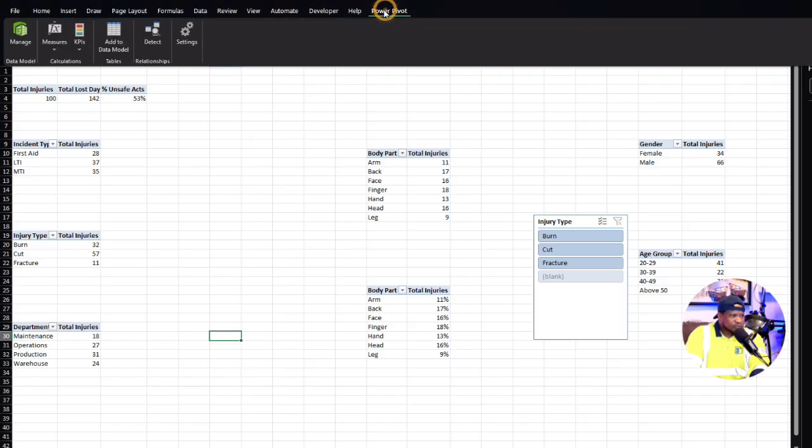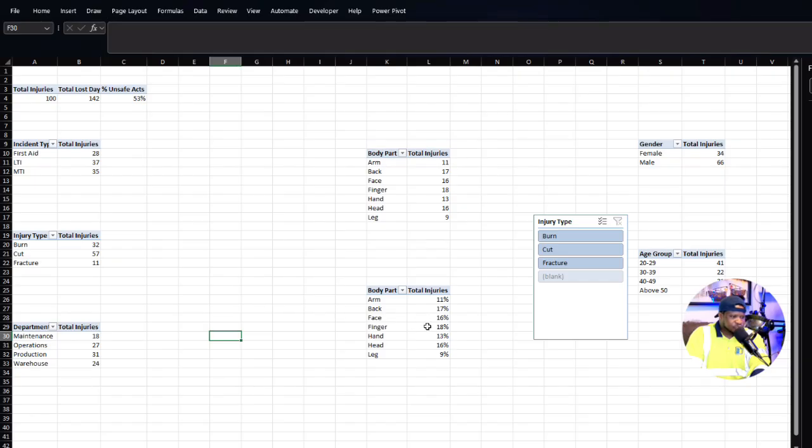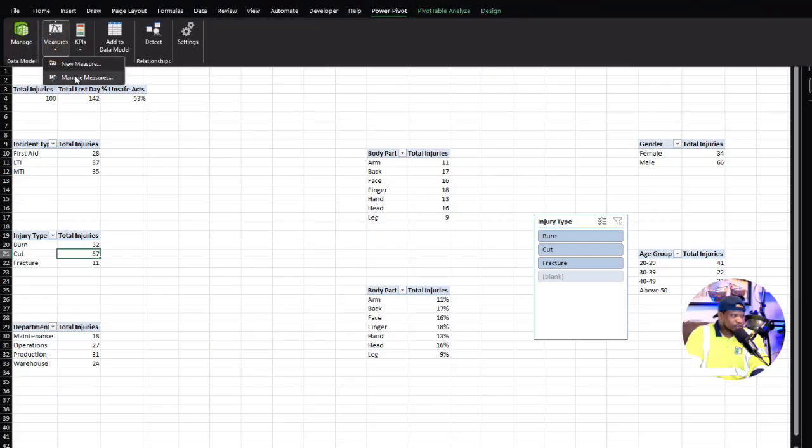Okay, so let's head over to the Power Pivot. Now we're going to introduce the max highlights for departments. We want to do that for body parts, basically the body parts injured, and then the age group. All right, let's do that quickly.